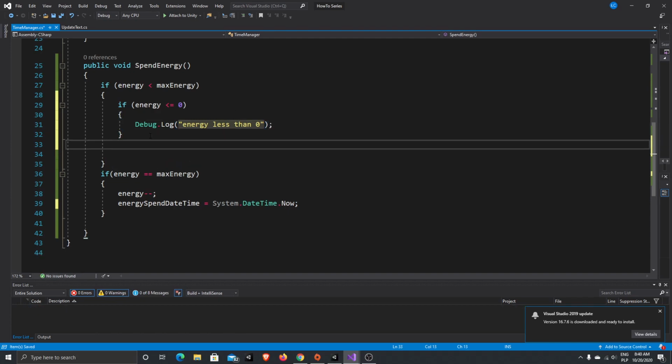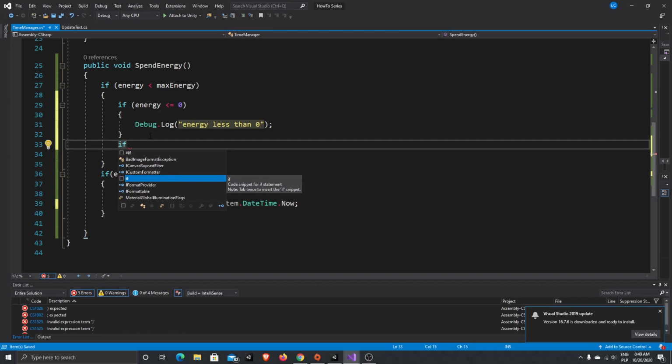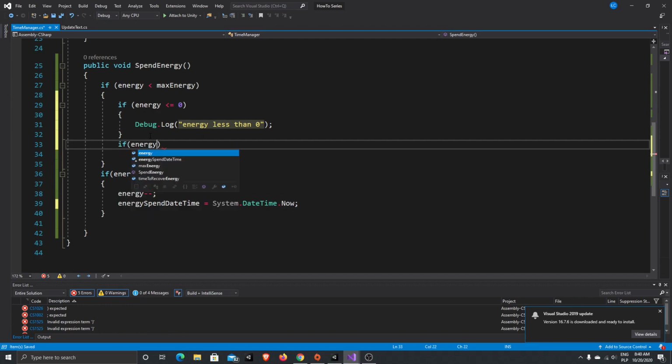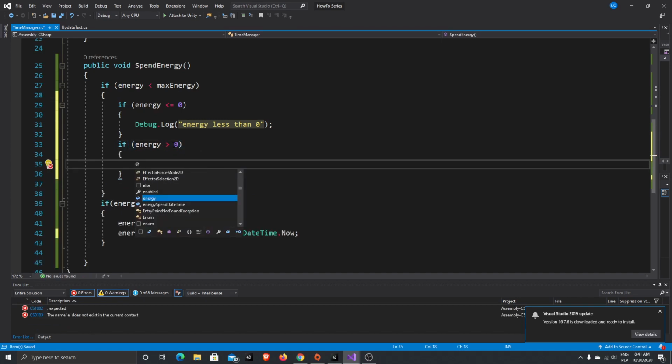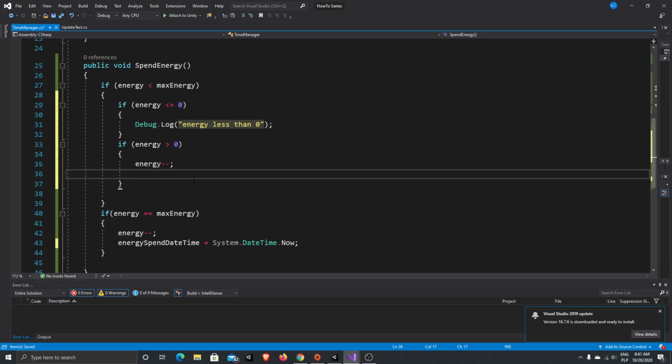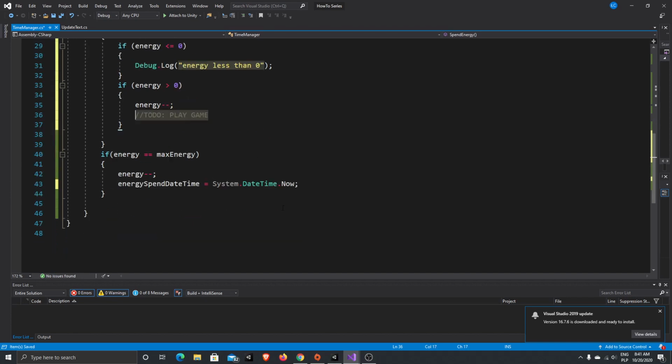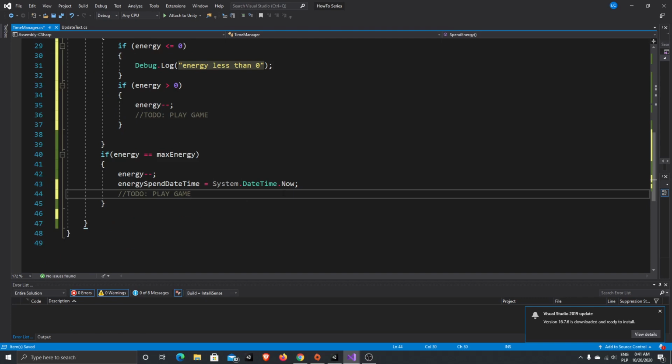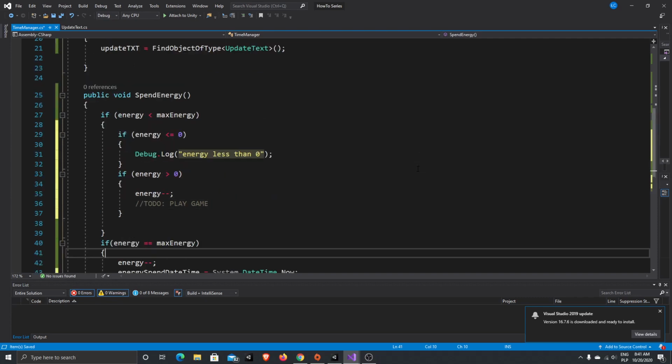And if energy is higher than 0, so it's lower than maximum energy but higher than 0, that time we just want to spend energy. And of course maybe do something like play game. So your game will start with spending energy, and now you can start the game or something similar here. Okay, so that's our spend energy script.